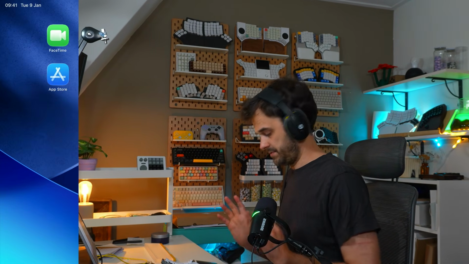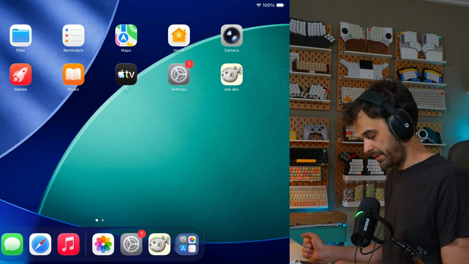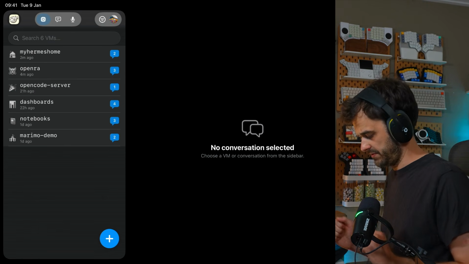So today I'll be unboxing this iPad because that allows me to show off a new feature from exe.dev. They now have an iOS app. And there we are. So a vanilla iPad, the only thing I did is I added this exe.dev app. Let's open it and then we can give you a couple of fun demos.